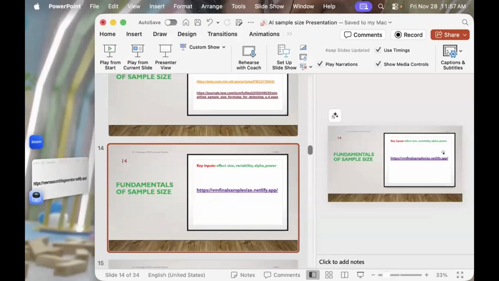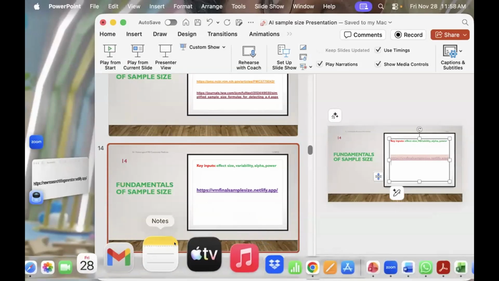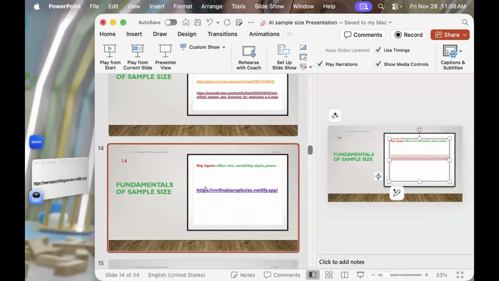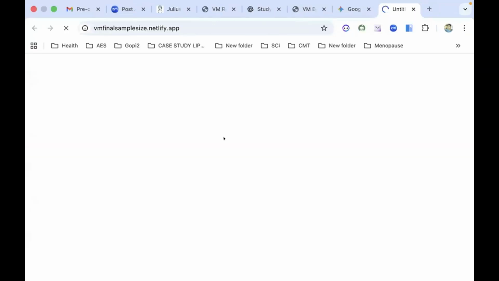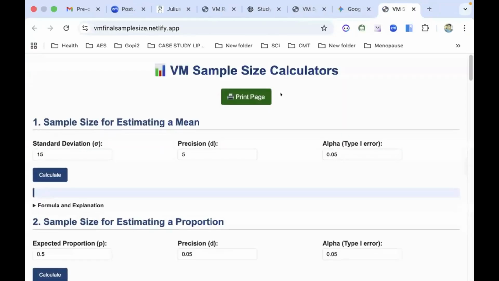I will just post it in the chat box. Now we are going to calculate sample size for the studies. You can just click here, and if you click it, it will open. These are various studies for testing.